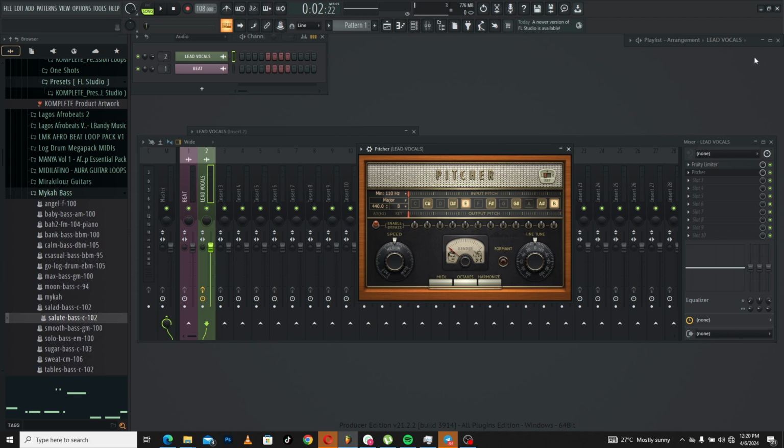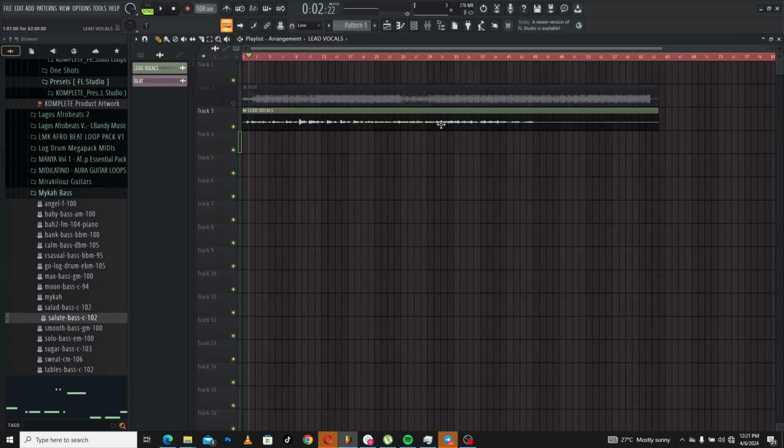So let's listen to how the vocal sounds now with the auto-tune on it. You can see that the artist is tuned to the B major key.